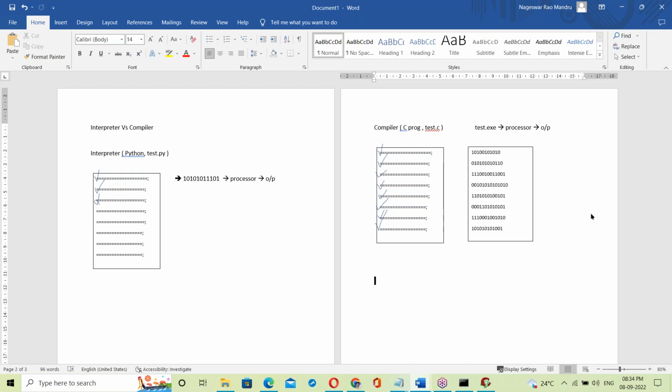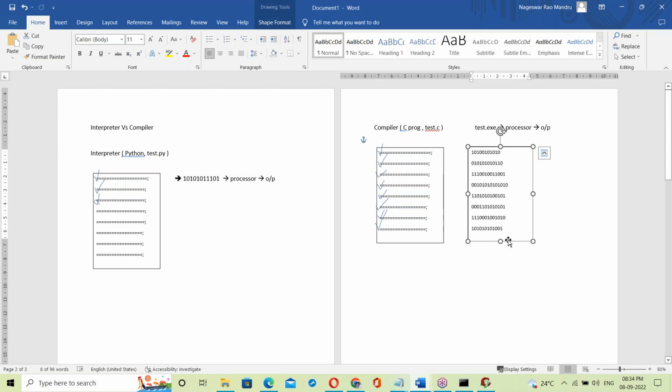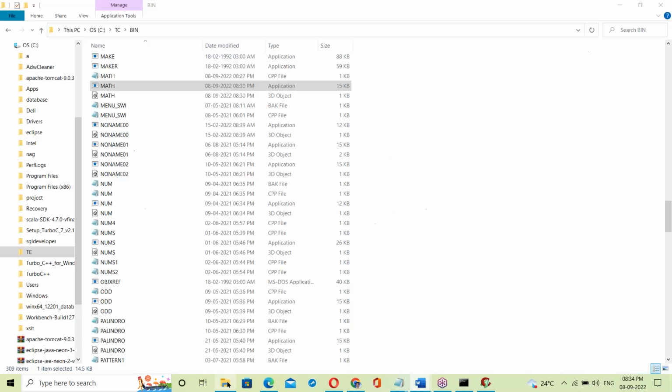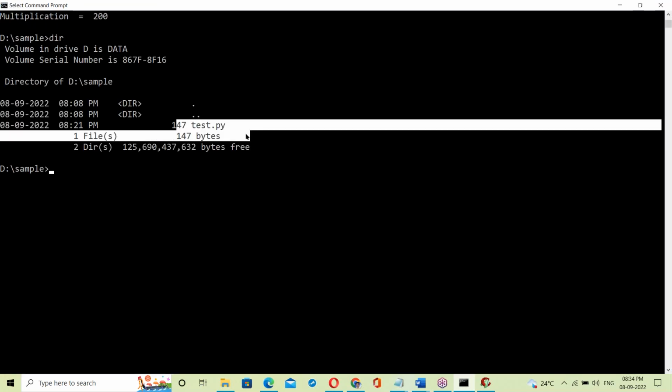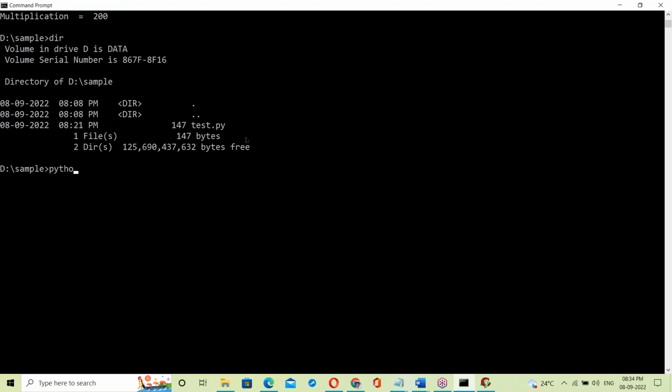Yes, good. This is an exe file, right? See, in the case of this compiler C program, a math.exe file is created and that exe file is executed. But when it comes to Python scripting, what's happening? Directly test.py is executing, with no exe file. The source code is executed directly, which means no exe is created. This is the main difference.